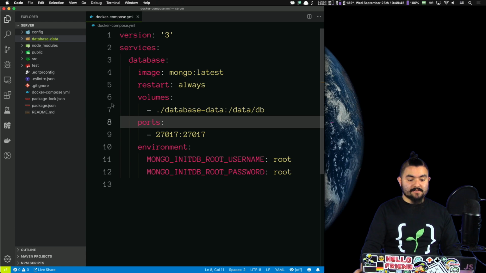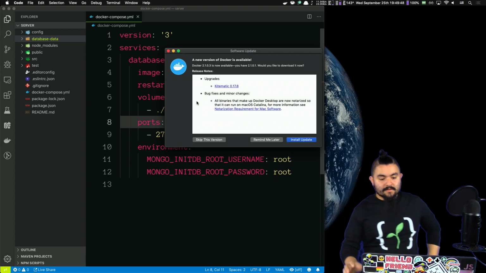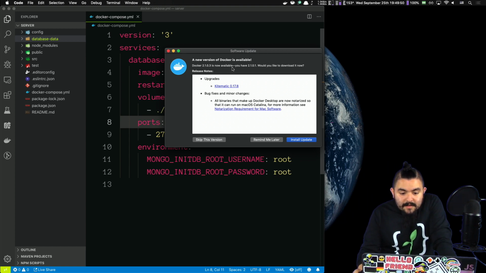Yeah, let's see what happens. So now that I have this Docker Compose file, I do need to make sure that Docker is up and running. There is an update. I have version 2.0.1.